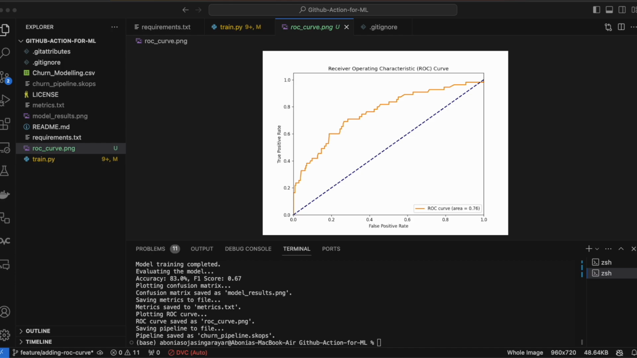So basically, this allows us to visualize the model performance across different threshold values, giving insights into how sensitive the model is to identifying churners while minimizing false positives. By analyzing the ROC curve, we can choose an optimal threshold based on our business objective. So now the objective is to push this ROC curve implementation in the feature branch, and then we will be creating the pull request from GitHub to merge it with the main.